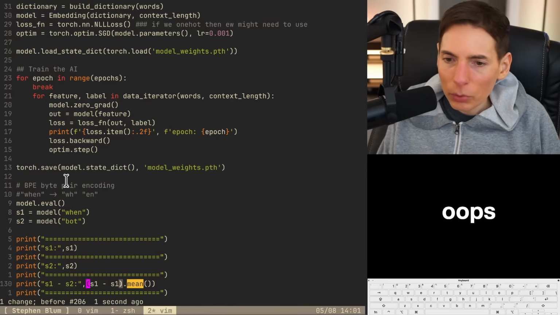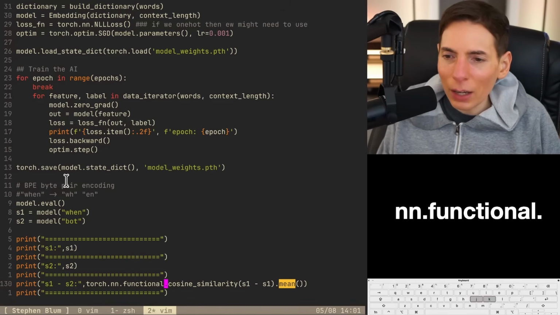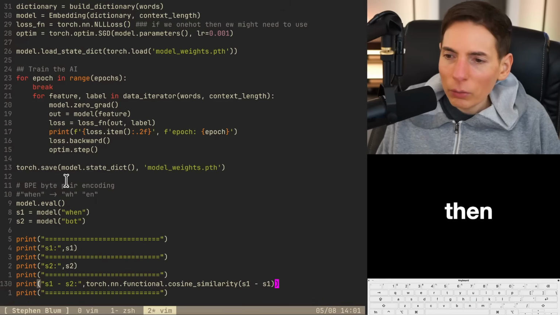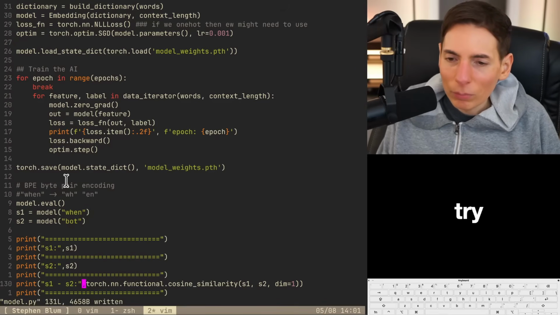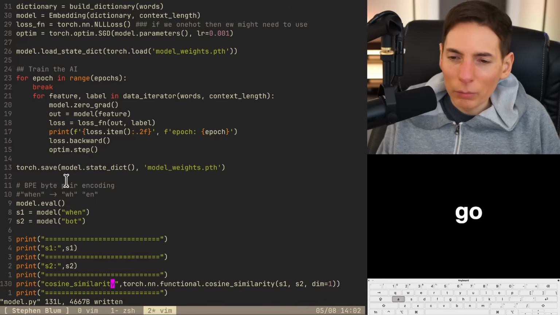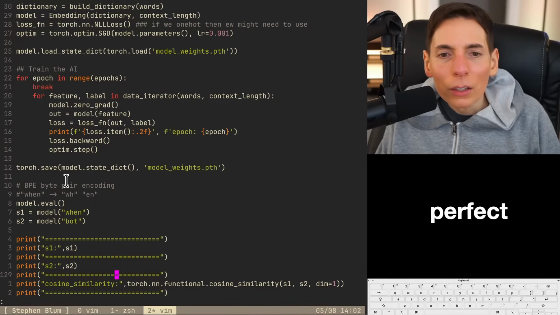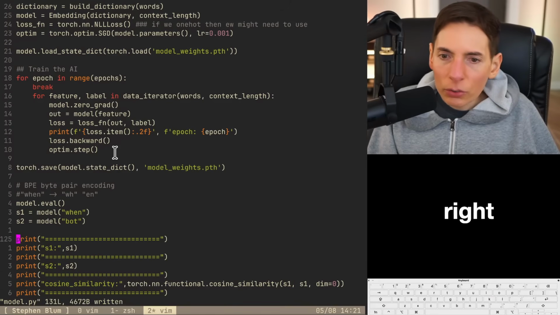Paste that in. Oops. Cosine similarity. It was like torch.nn.functional.cosine_similarity. And then we say a comma, b, and we say comma dim equals 1. Because it's a matrix, right? It's a matrix. So let's try that. So this is cosine similarity. Boom, boom. There we go. Perfect. Do your cosine similarity, which does exactly what I want. Right there.